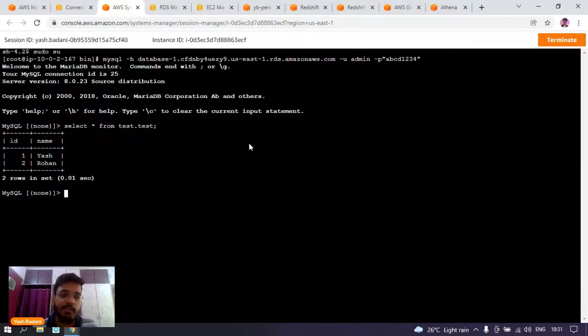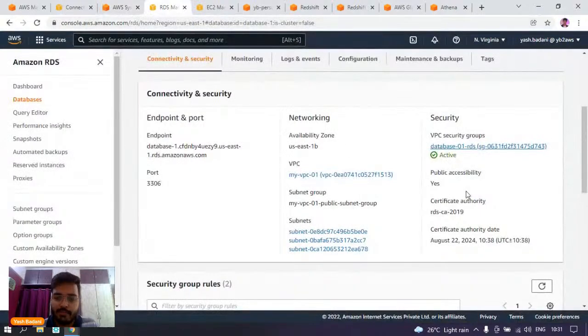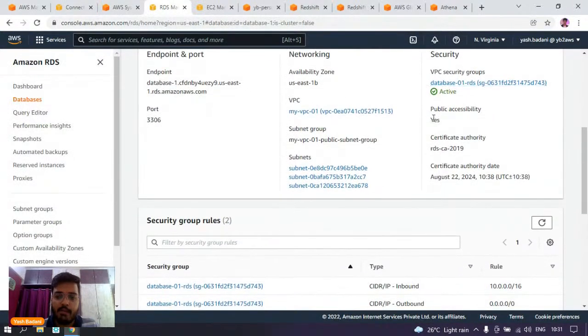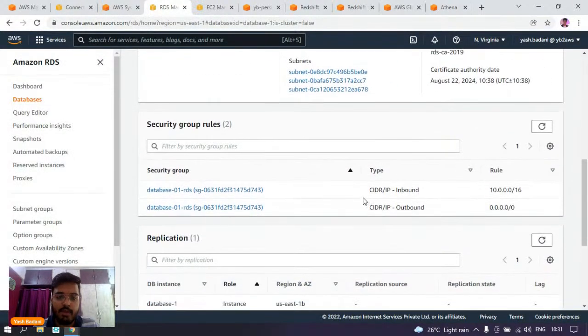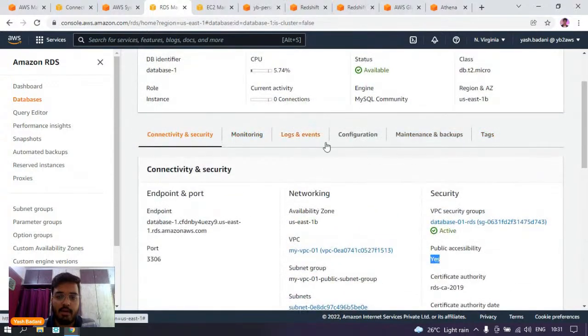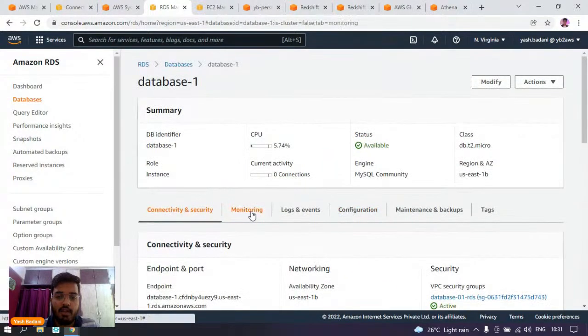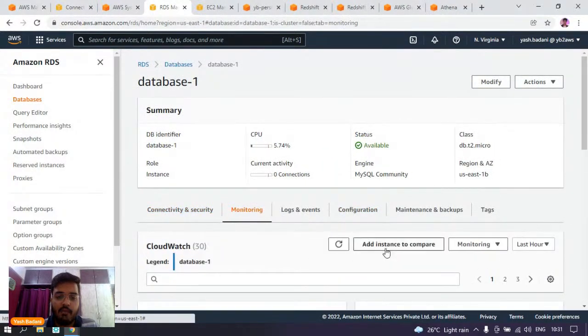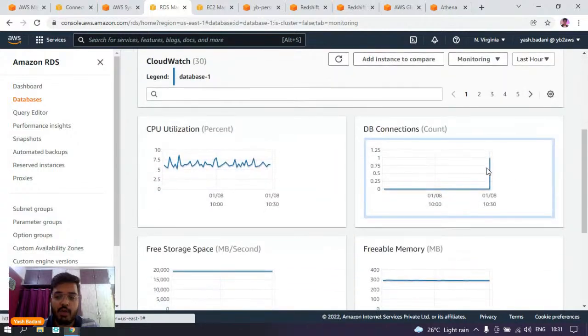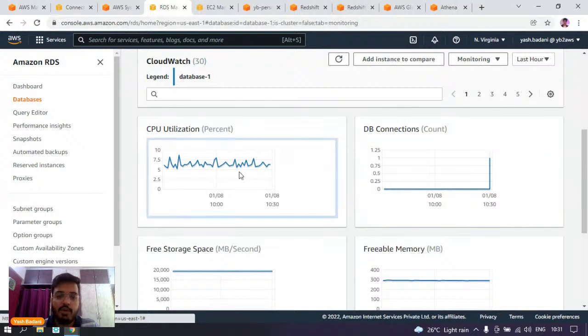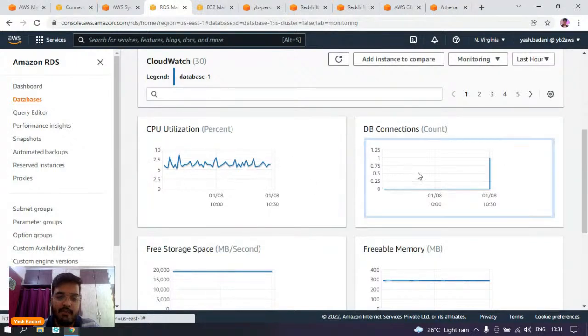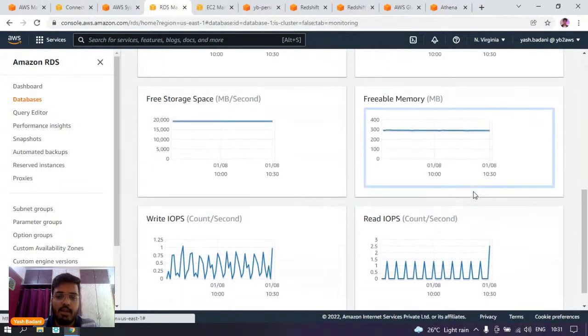It's that simple. Okay. Moving back to the RDS console, as you can see, the public availability is also yes, right? And now moving to all the other tabs here, you will have monitoring enabled here. So you will see, okay, there is one connection from me that just got logged here, as you can see, and the CPU utilization is around 5% at max, right?